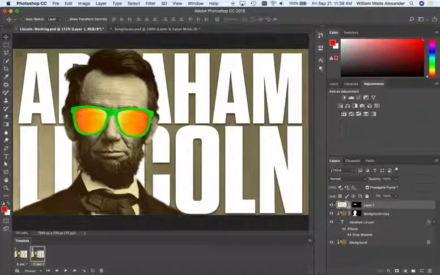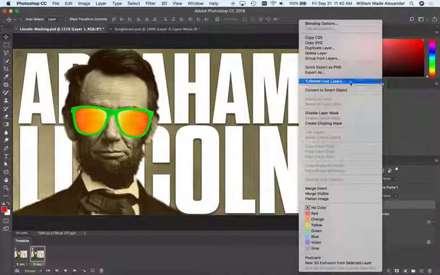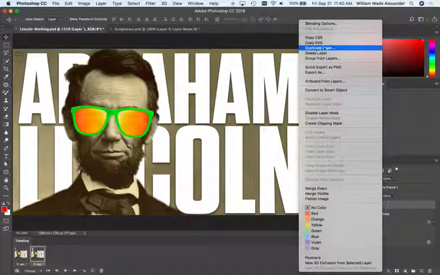And if I want the shades to change color, since I can't change the color on the shades themselves, or at least not in this one layer, I'm going to make some copies of this layer so I can have shades of different colors. So to do that, I'm basically going to duplicate this layer, which I could do by right clicking or control clicking on the layer and choosing duplicate layer right here. I can do it that way.